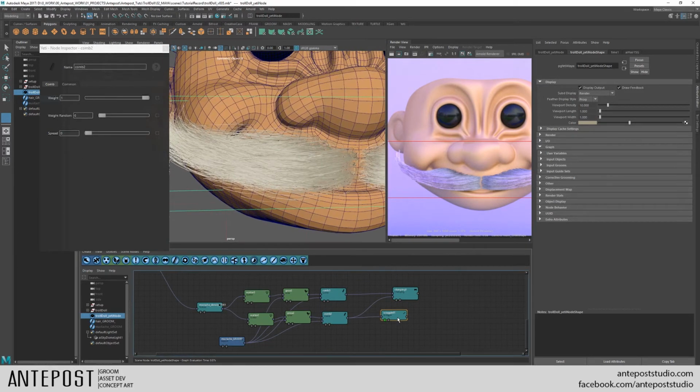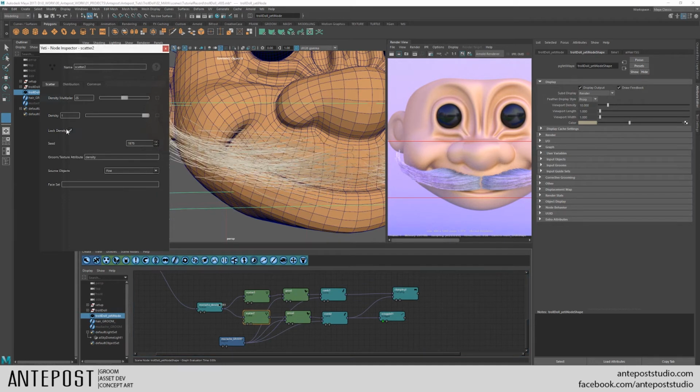Too much, of course. We don't want this mess. Yes, we forgot to put lock density here. So these curves for now are multiplying at render time, when we render it. So we just click lock density, so they're going to stay at this density when we render it. We explained these things in depth in the previous video, in lesson 3.